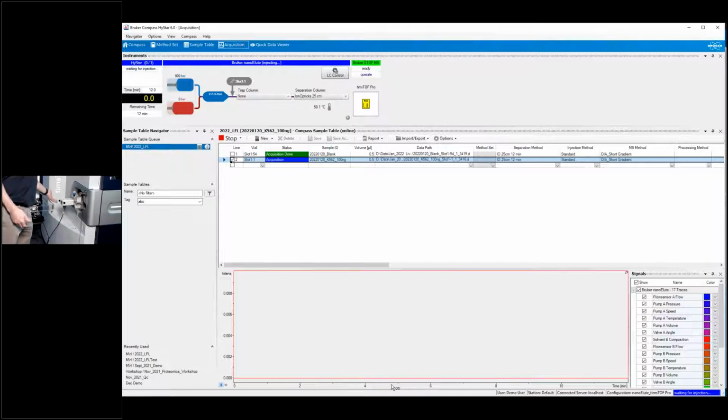And as I mentioned before, the peptides will come through this transfer line here into our column toaster, which is our column heater, which is currently heating the column to about 50 degrees Celsius. And then our column is inside the column heater there, and then into our CaptiveSpray source.